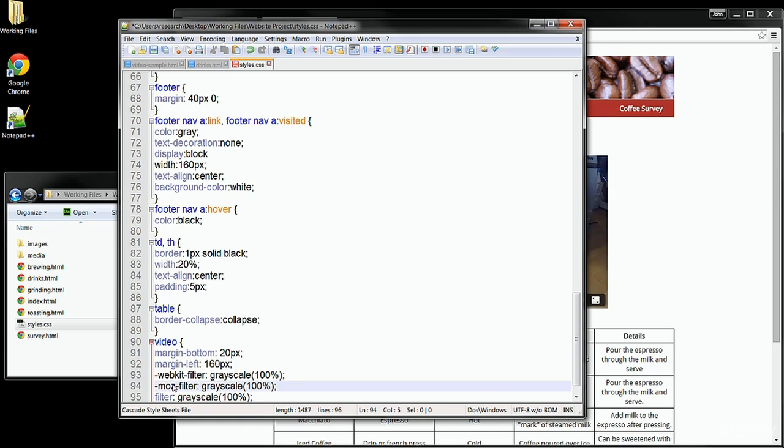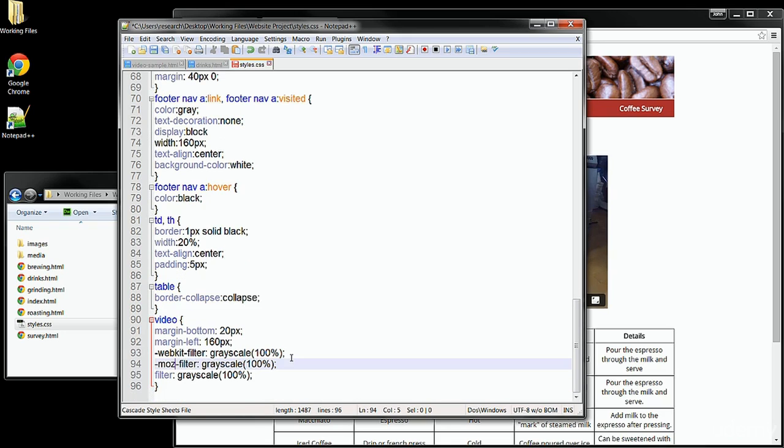M-O-Z. Now we've added 3 different instructions. The first one will target all of our WebKit browsers. The second one, the Mozilla browsers, Firefox. And the third one will be the generic control once all the browsers catch up and start using this as a default. Now this is a pretty good example of what you'll need to do when you want to use some of the CSS3 properties. But let's save our changes so far, and we'll see if it works.